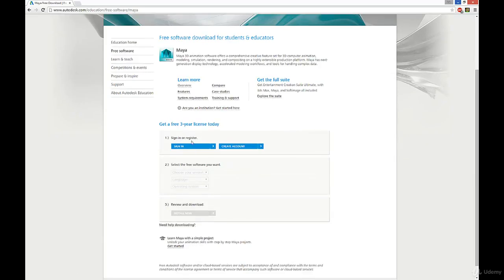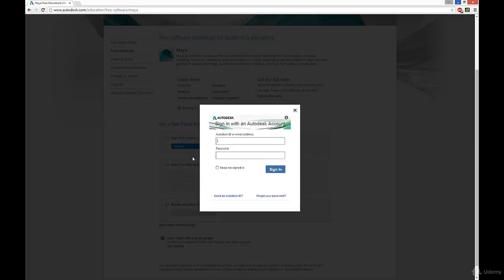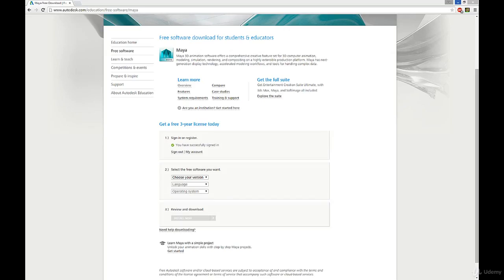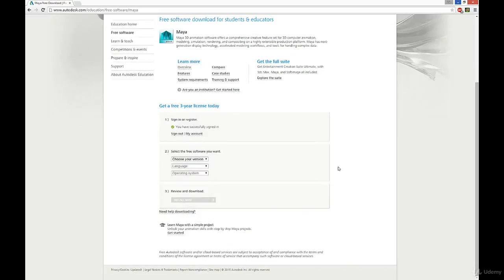If you do have an account, then you can go ahead and sign in. I'm going to sign in right here. Okay, I have signed in to my account here. The next step down below, we have 2 more steps. The next one is where we actually select the software that we want to use. So we're going to choose the version that we're going to use.